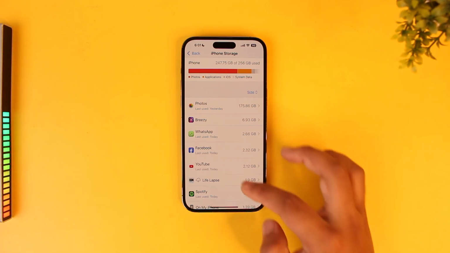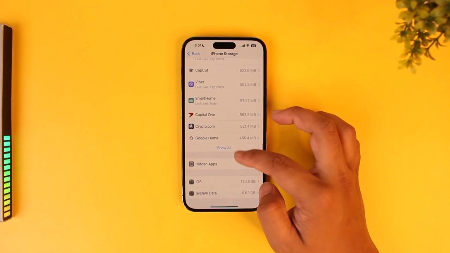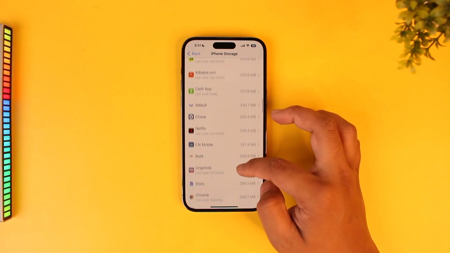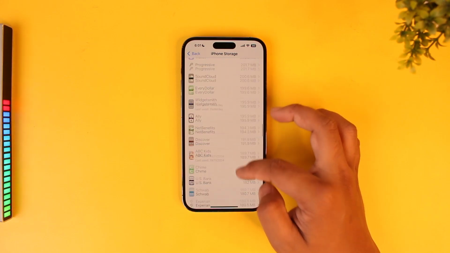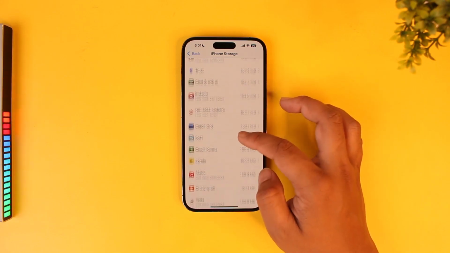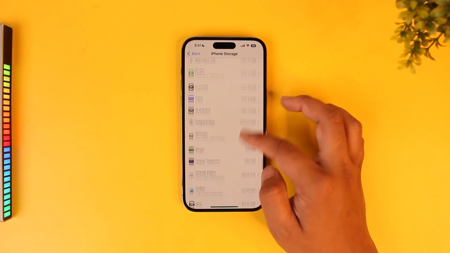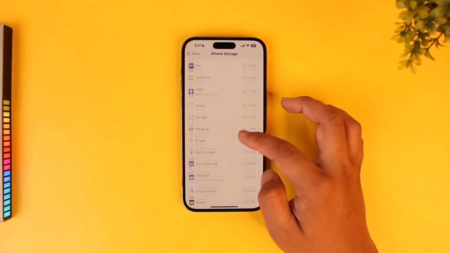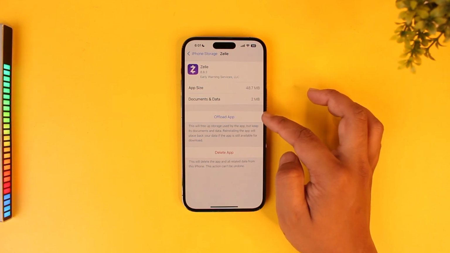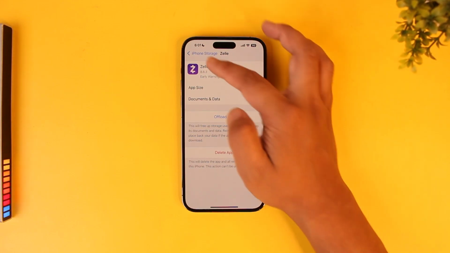Once you go to iPhone Storage, over here you want to search for the Zelle application by going to the Show All option, and here let me go ahead and search for the Zelle app. Once you find the Zelle app, you want to make sure to clear the data of the Zelle application here, or you can also try to just offload the app to see if that helps you.